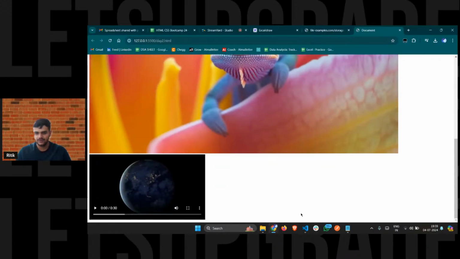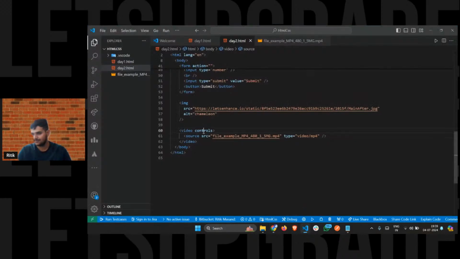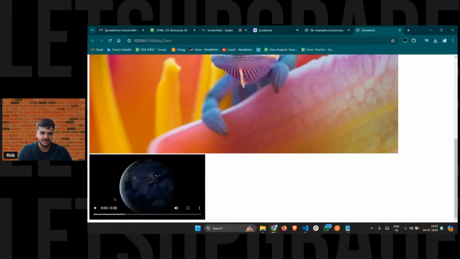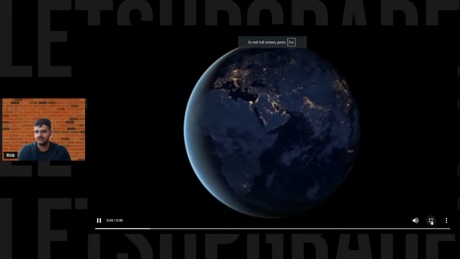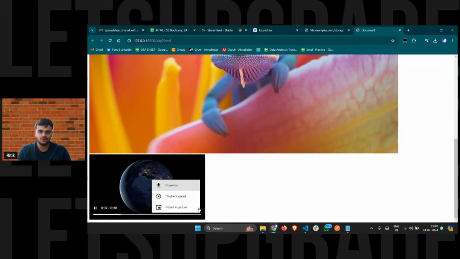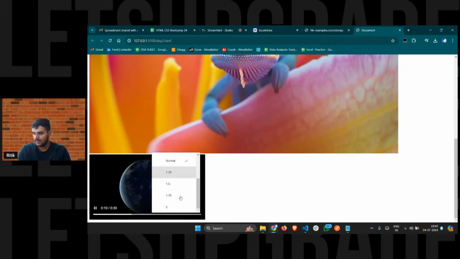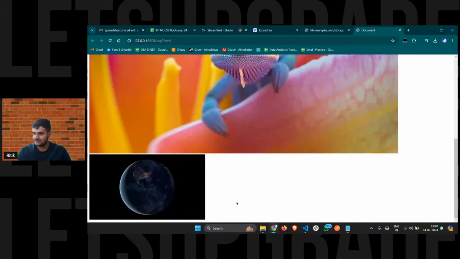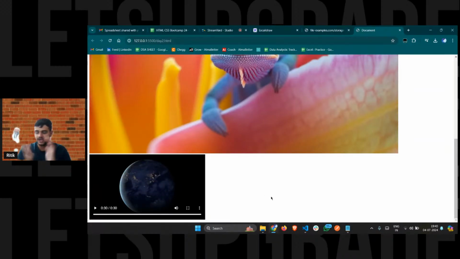So the mistake we were making was that we were not putting this controls attribute. This attribute is very important because it helps us control and maneuver the file. Just like you see some options here: you have the play option, the sound option, the option to go full screen, or the option to download or control the playback speed. If I want to, I can directly play it at 2x speed. Just recapping, for a video tag, you have to have a video that is in your local system, nothing else.